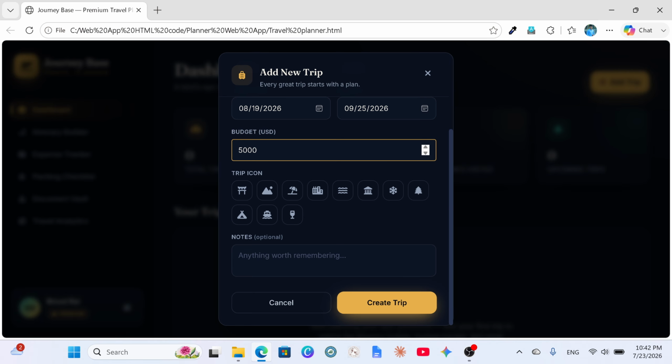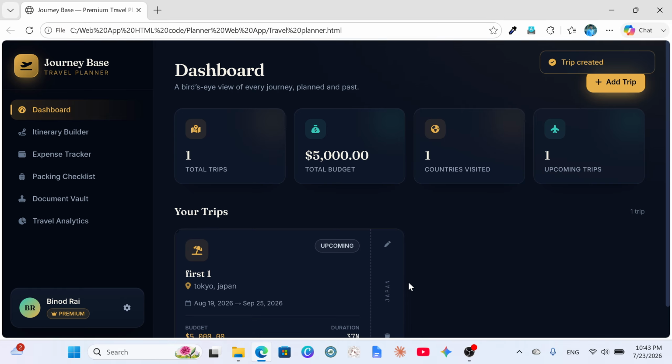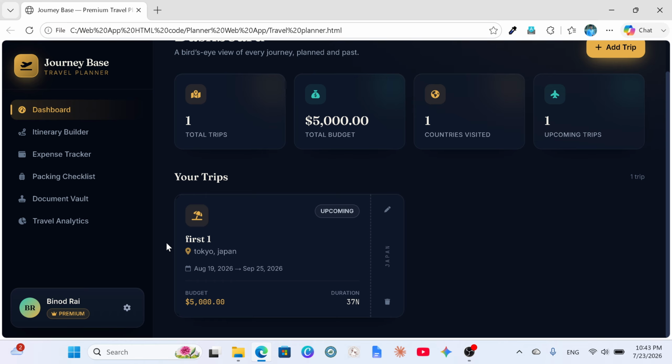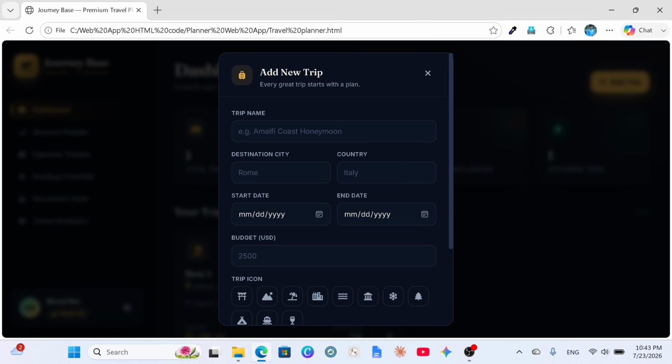Then you can choose the trip icon. Then there's an optional note. You can write a note, for example, write my name. Then create trip. Right now you can see the one trip. You can add multiple trips. Add trip, then trip name. It's a second trip.